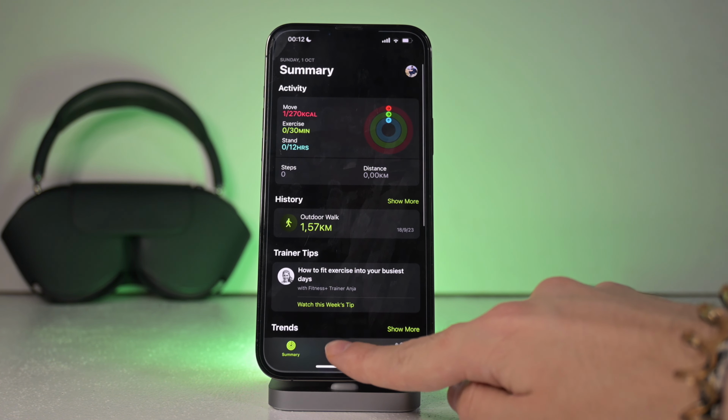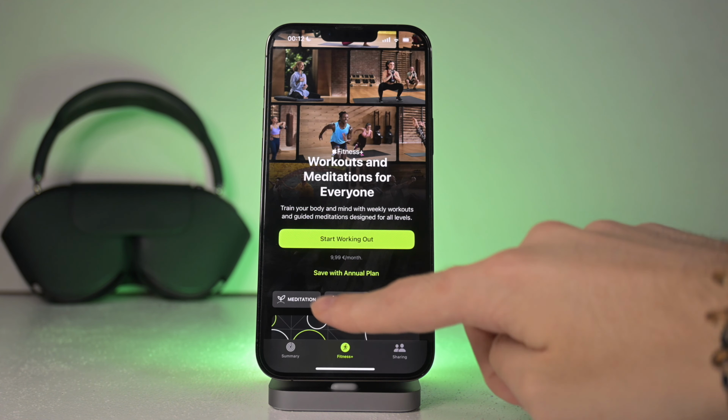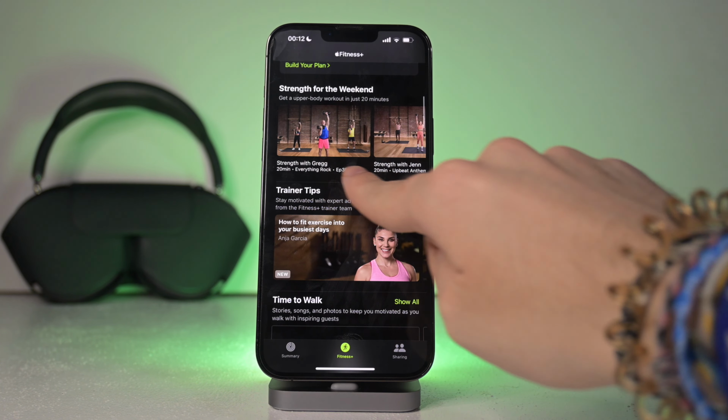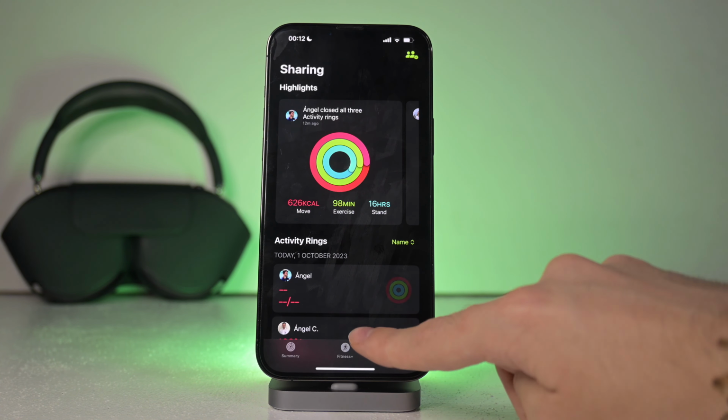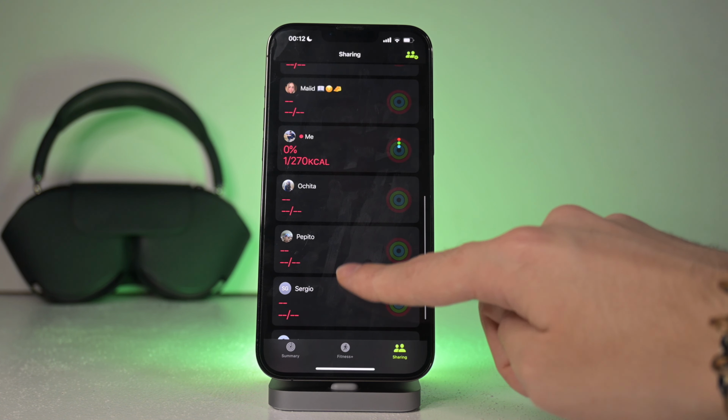And then there is Apple Fitness Plus, which is a separate subscription service where you actually have guided classes, kind of like the gym and stuff. Lastly, you can share your activity with people and you can just see what others are up to.